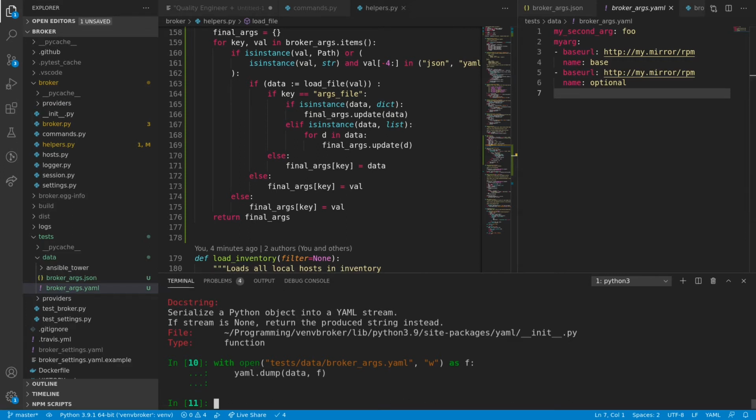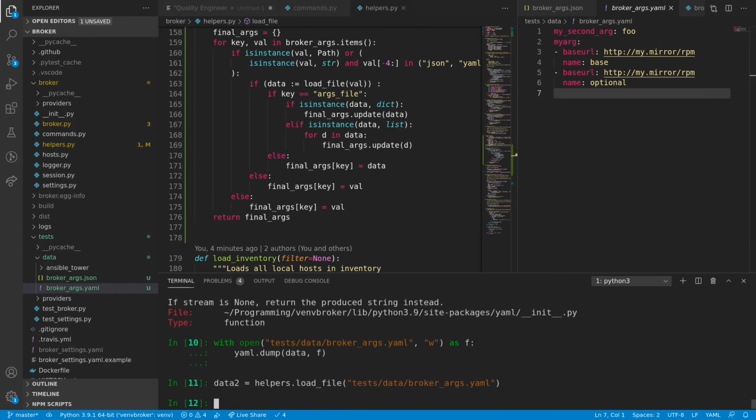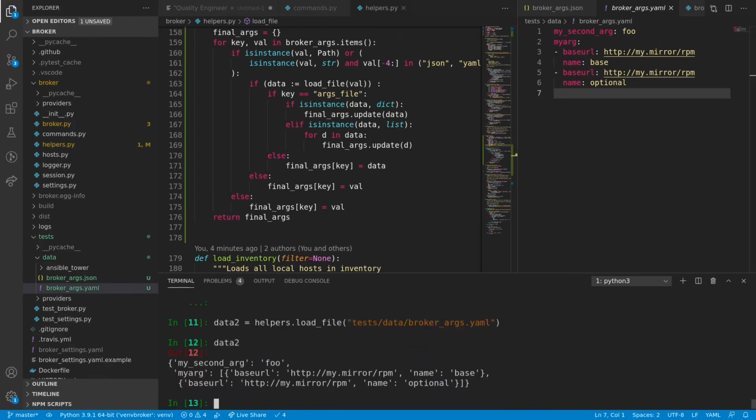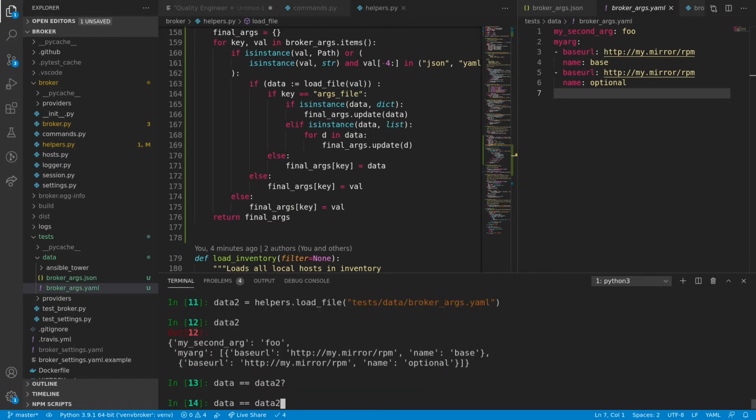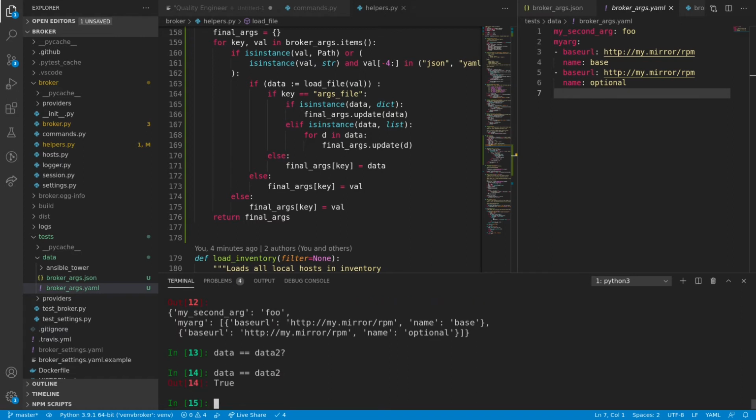Perfect. Let's repeat that earlier test where we said data equals, instead of JSON, we're going to say YAML. We'll actually call this data2, just to make sure that it loads everything. Let's do a quick check that they're the same. data equals equals data2. Oh, because I spoke in a question mark. True. All right, perfect. We're getting the same exact result back from our YAML and our JSON files.